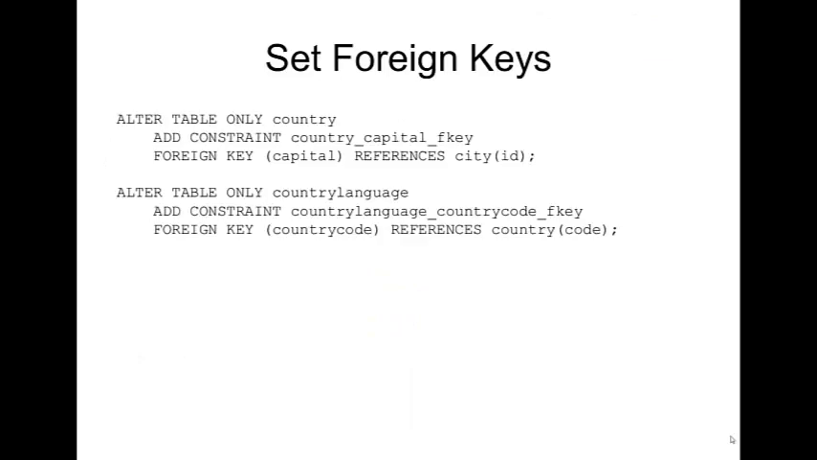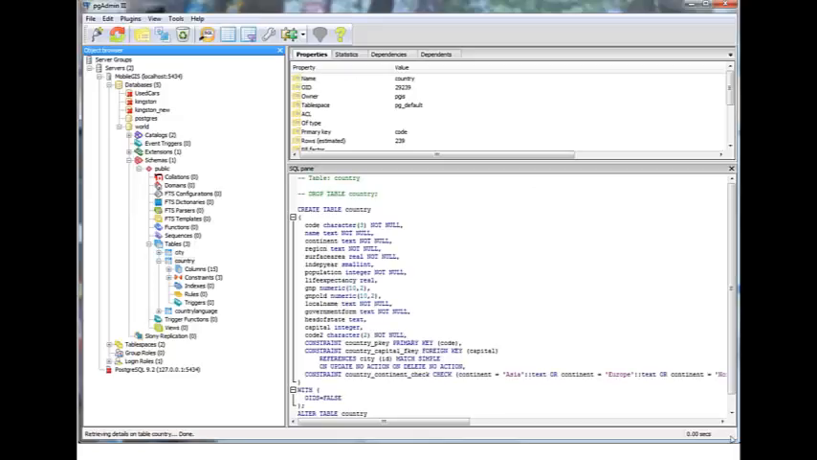Foreign keys, 2 foreign keys, 1 in country language. Again, we add the constraint, the name of the constraint, country capital F key, foreign key. It's a foreign key on capital that looks up city ID. And if we remember the constraints of a foreign key, the value in capital in the country table must match an ID in the city table or can be null. So that's a foreign key constraint. It can either be null or match one of the values in the table that it references. So now we've got our primary key and our foreign key defined on our table.